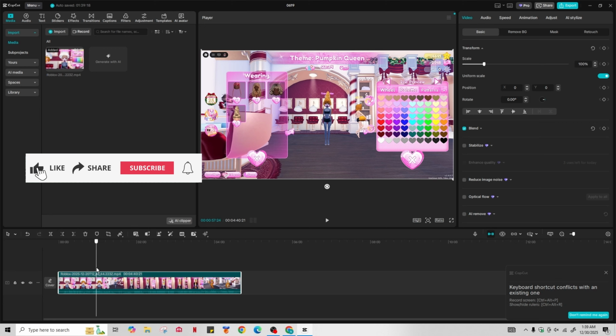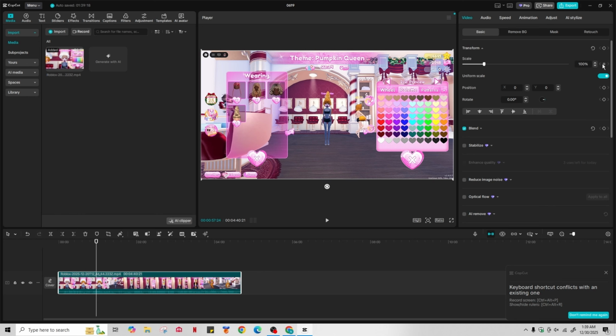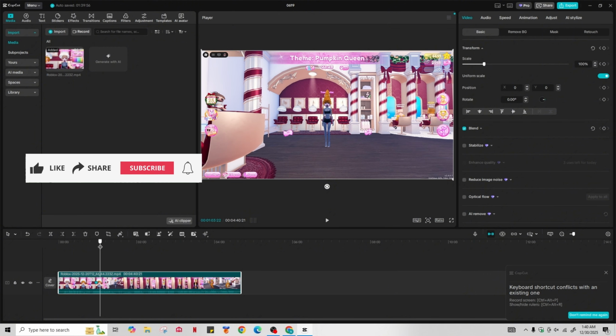Position the playhead where you want the zoom to begin and select the video clip in the timeline. In the top right corner under the basic setting, add a keyframe by clicking on the diamond icon, which is beside the scale. Go ahead and tap on that. It should turn blue. Now next, move the playhead to where you want the zoom to end.